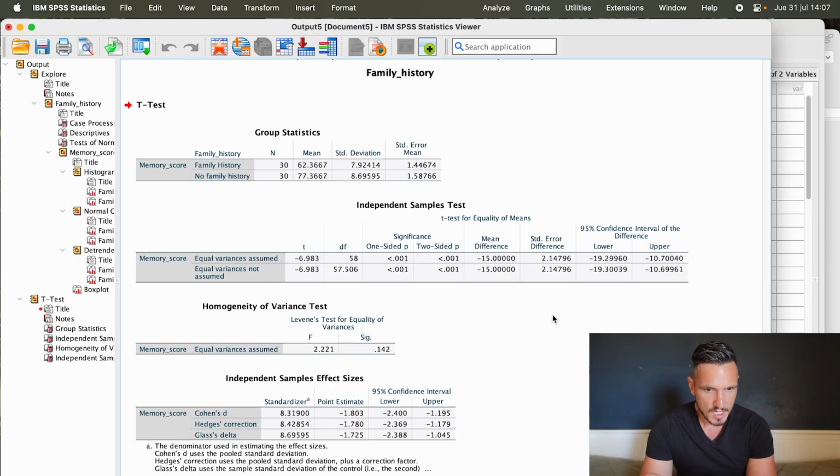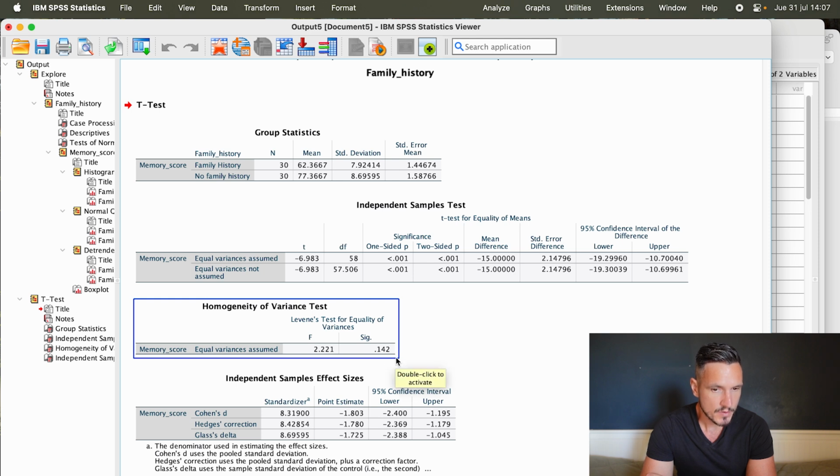OK. So the first thing I'm going to look at is this homogeneity of variance test table and this sig value here. So we have a sig value of 0.142, and as this is above 0.05, it suggests that the data meet the assumption of homogeneity of variance, which essentially means that the data are spread out to a similar extent in the two groups.